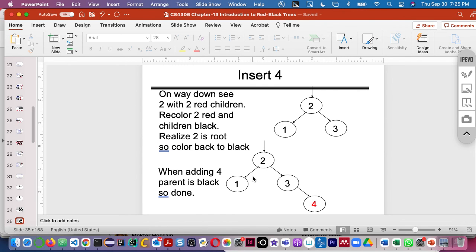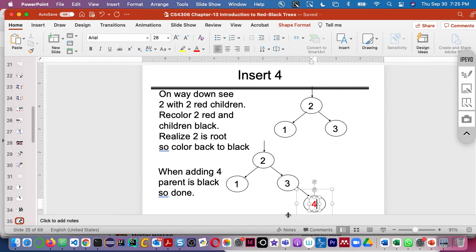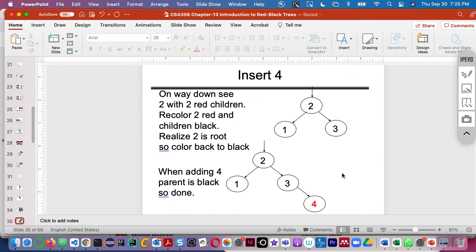If a node is red, then all its children must be black. Okay, so it is red, and it has 2 children, black by default. So now it is okay, right? We don't need to do anything for this one. It is simple, right? Because it doesn't make any problem.